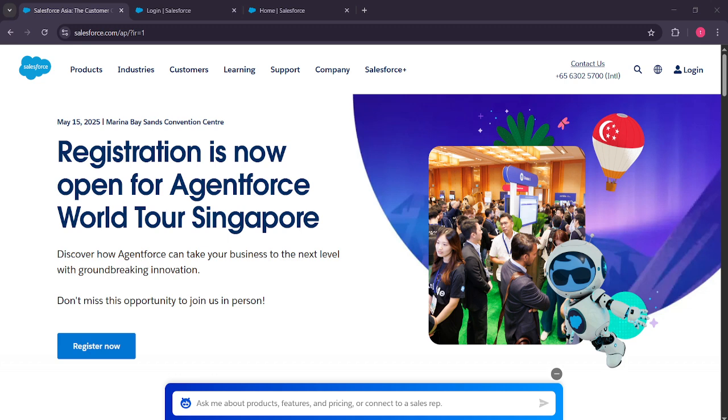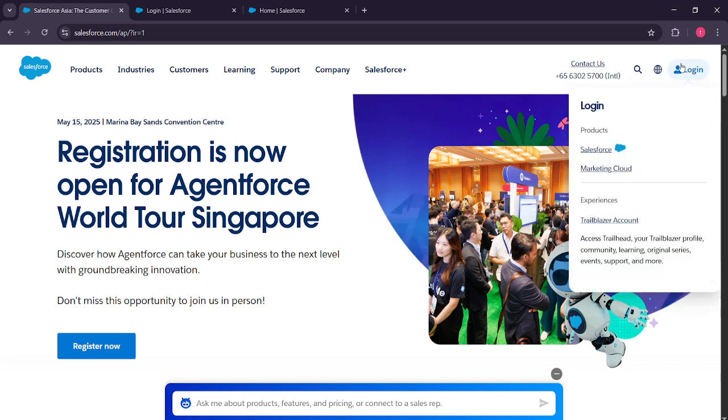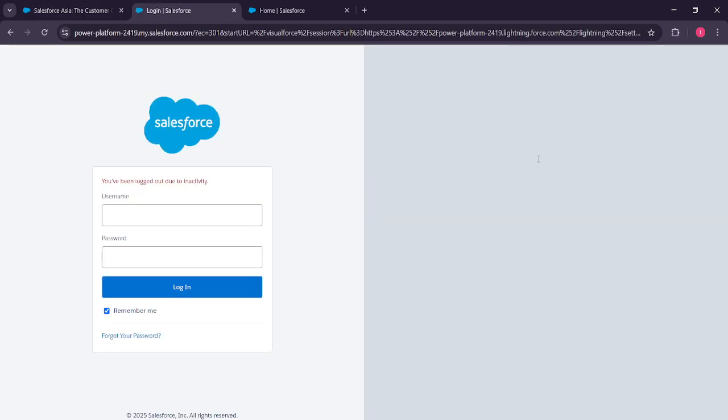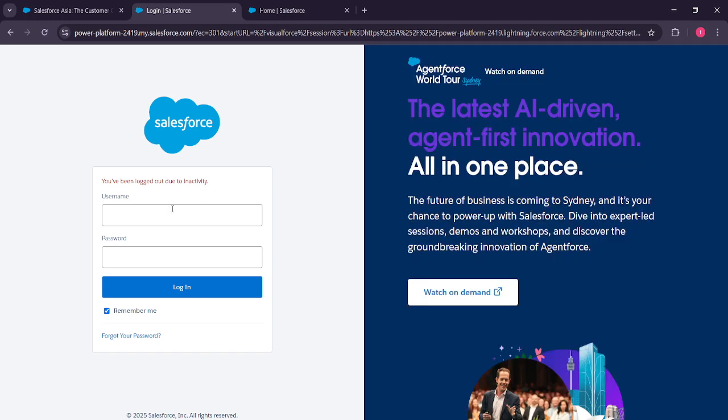Open your web browser and head to the Salesforce homepage. Once there, direct your attention to the top right corner of the screen. You'll notice a login section there. This is where we'll be gaining entry into the Salesforce environment. If you're already familiar with your login details, go ahead and enter them. Otherwise, take a moment to ensure you have the right credentials on hand.